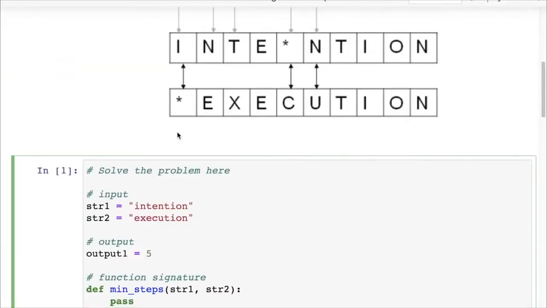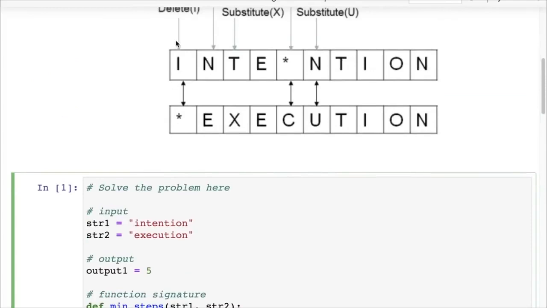So you're looking at it, intention, execution. What am I going to do? Am I going to start from the left and right? How do I know if this is supposed to be inserted or executed or replaced or substituted or deleted? So the simple trick is, whenever you're in doubt, think about recursion. See if there is a way to solve this problem recursively.